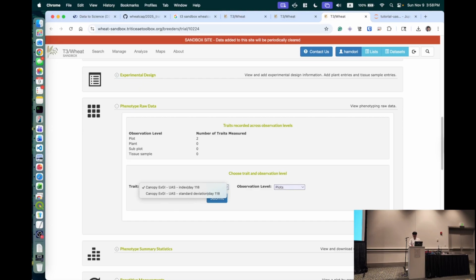So you basically extracted and calculated a mean and standard deviation of EXG from T3, the D2S, using this code, and pushed this back to T3. Now this becomes available to everybody who is in this WheatCAP program. I just showed an example of EXG only. You can do the same to get NDVI, whatever the other vegetation indices.